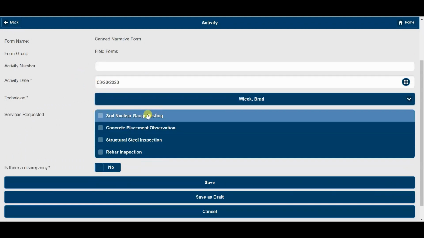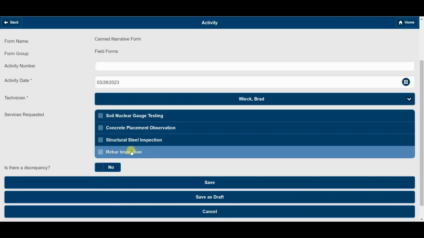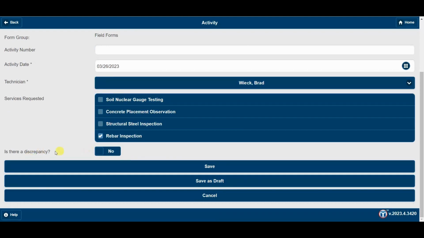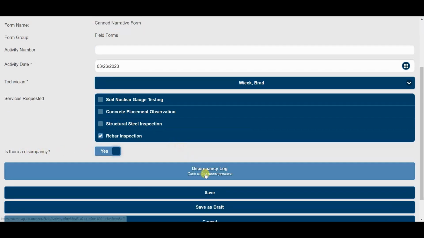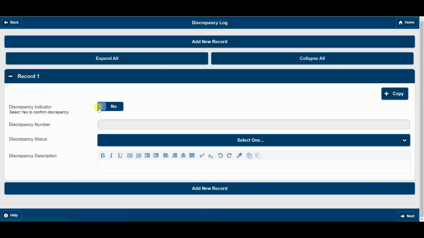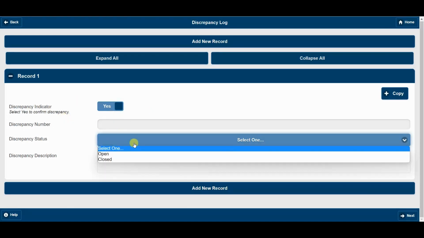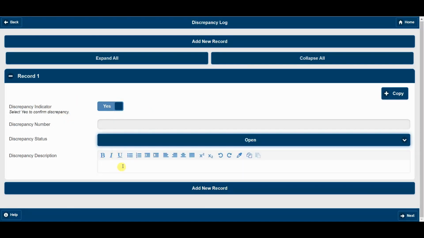Yeah, I'll just say you did a rebar inspection, but this is what we're working with. Is there a discrepancy? Yes, there is. Discrepancy log. Here's my indicator. I'm going to toggle that to yes. Discrepancy number, that's going to be auto-generated. Status, I'm going to say is open, and I'm just going to say the rebar cured exposed. I'm just making something up, right?